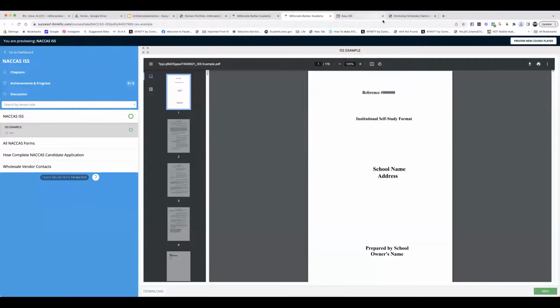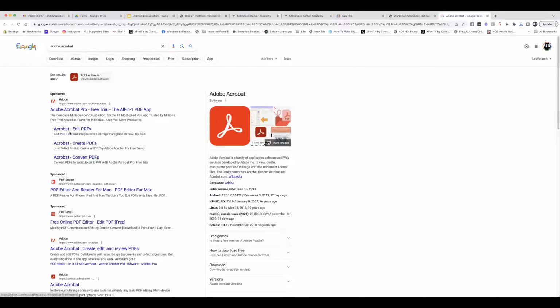The next step, we're going to go to our computer screen, our desktop. You're going to want to download Adobe Acrobat because this is going to help you insert your bookmarks for your Naccas ISS. So once you download Adobe Acrobat, then you're going to be able to pull up the ISS that we just downloaded.